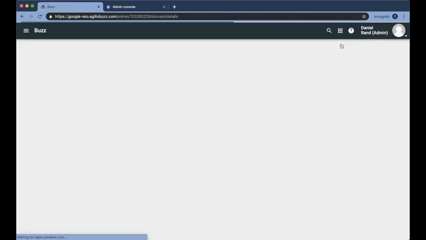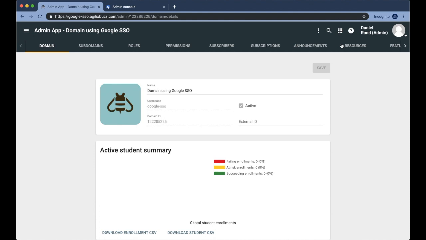Alright, so I'm selecting login, and you can see it just automatically redirected me back into Buzz. Now the reason why I did this is because I have already authenticated into Google, and I only am logged in with one Google account right now, so it automatically tries to make it a little bit smarter and a little bit easier, and it just sent me directly into Buzz with my Google credentials. I didn't have to enter in my Buzz credentials or anything like that. And it signed me in as Daniel Rand admin.